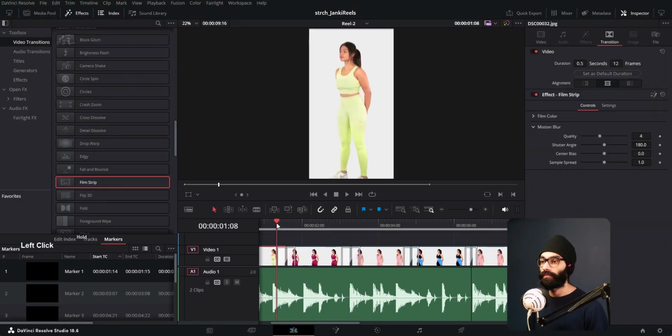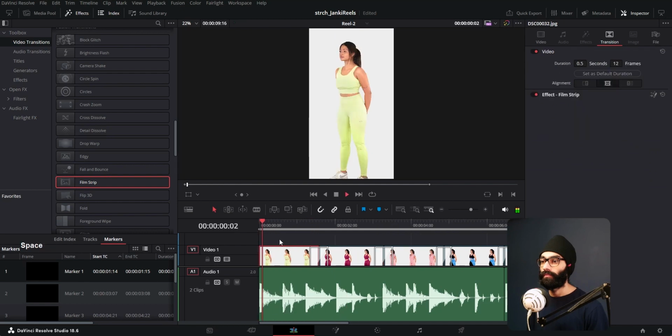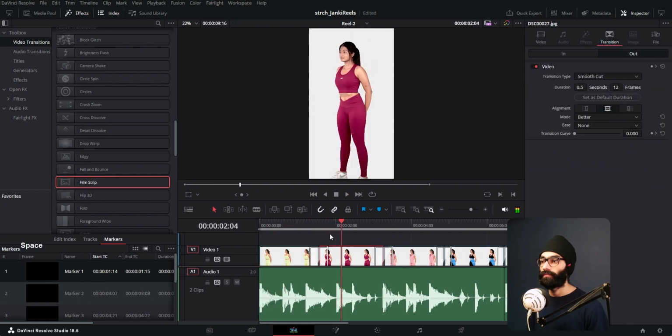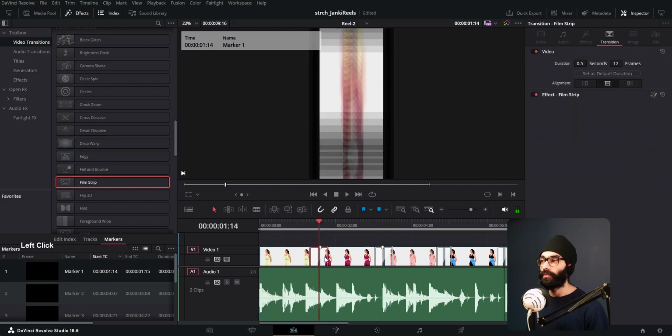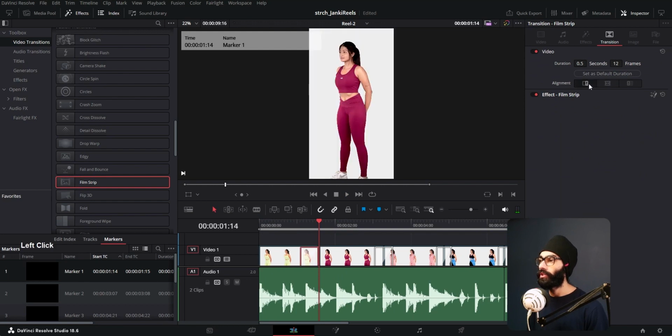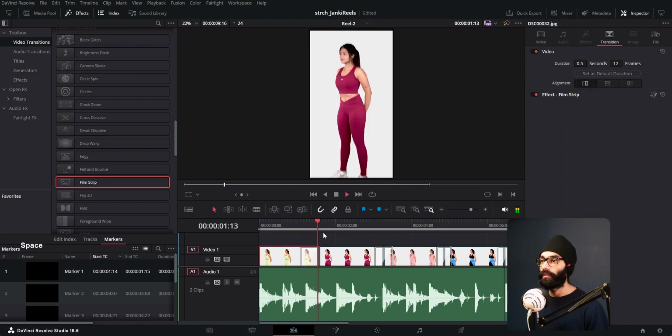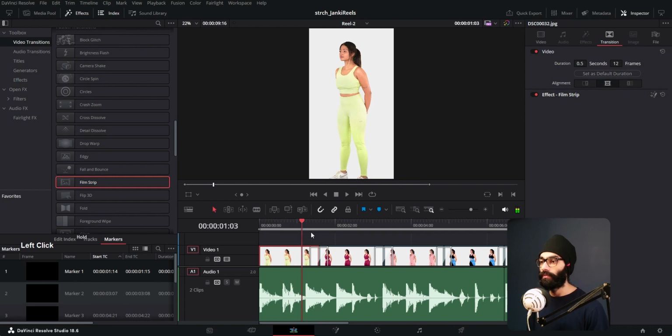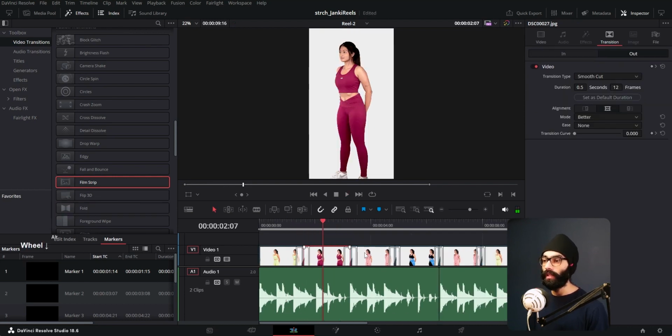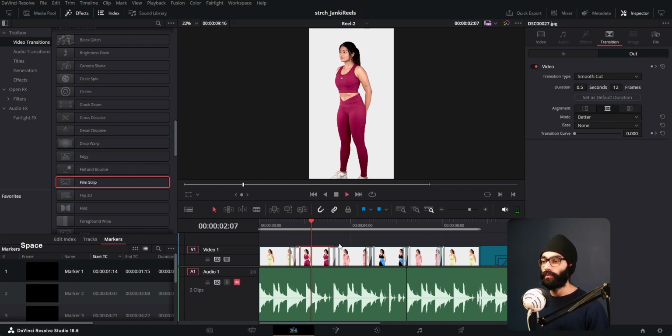Film strip, yeah. Transition like this is super cool, and you can change the alignment, so you can make it, oh no, that's like in the middle or something like that, and set as default. You can only change the duration, that is it. So yes, the transitions are good, but they're kind of limited with what you can do with them. Anyway, that was that, and I'm gonna mute my audio here, it's not needed.